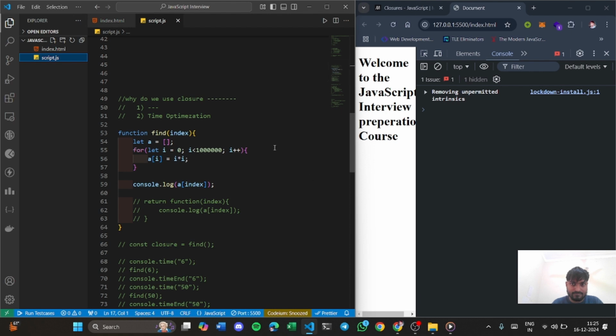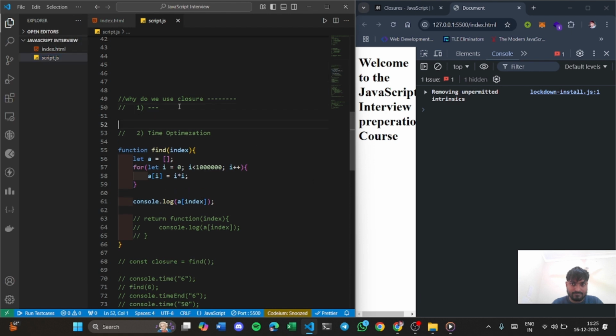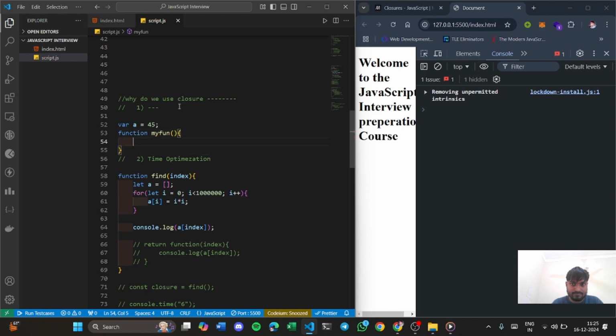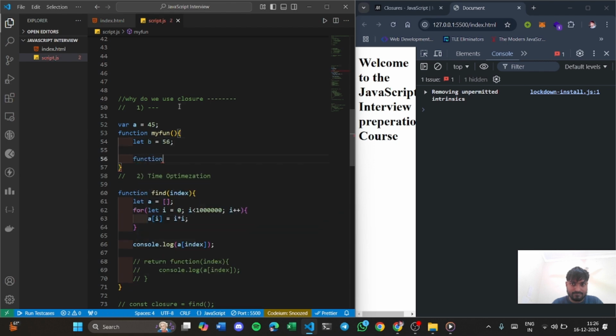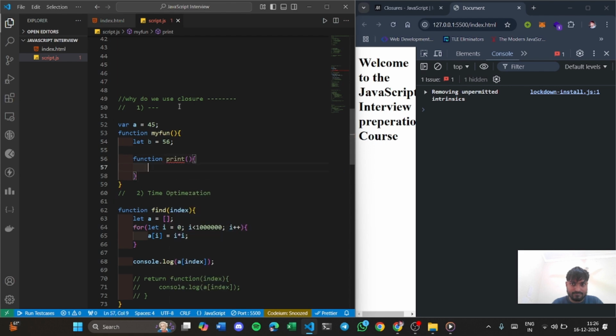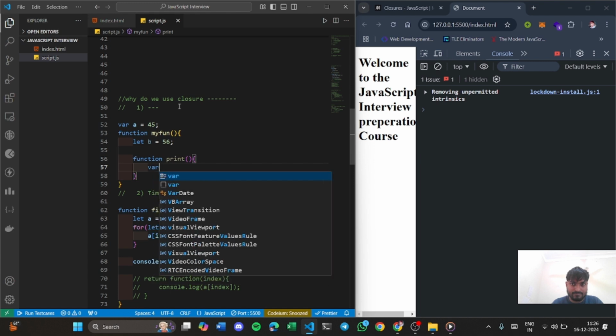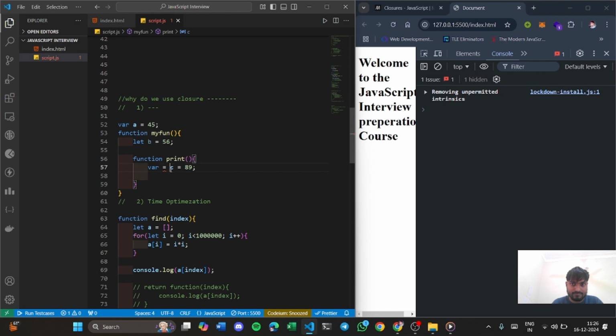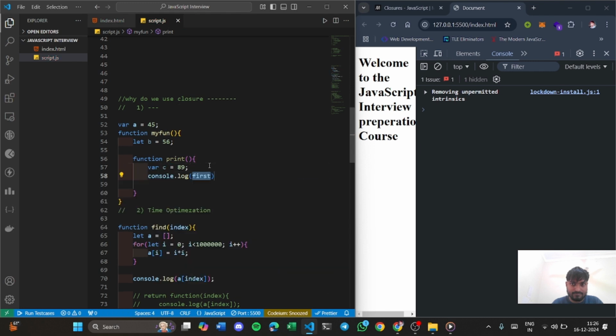What does that mean? Let's say you declare a variable named var a is equal to 45, right? And let's say you are declaring a function, myFunction, and here you are also declaring another variable named b, and inside this you are creating a closure function, print, and let's say you are again declaring a variable named c is equal to 89, and console.log, where you are printing c here, right?